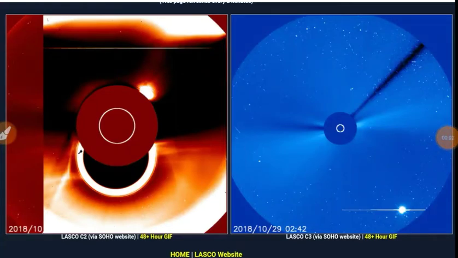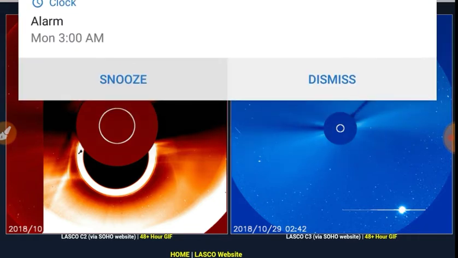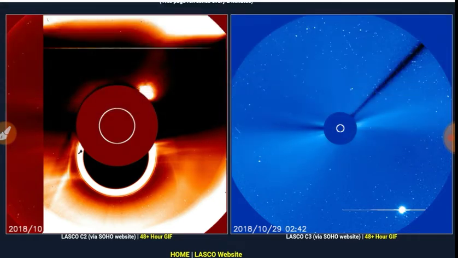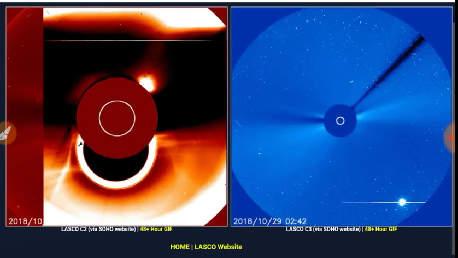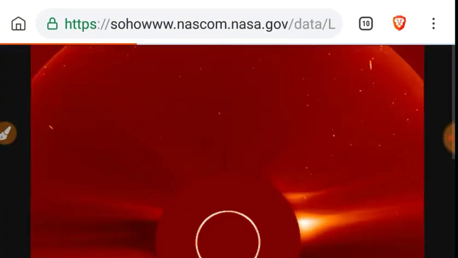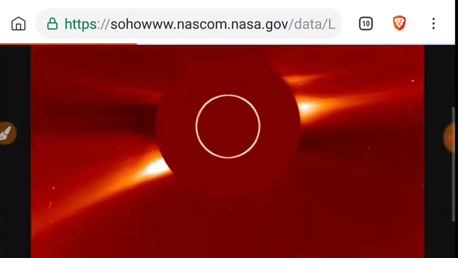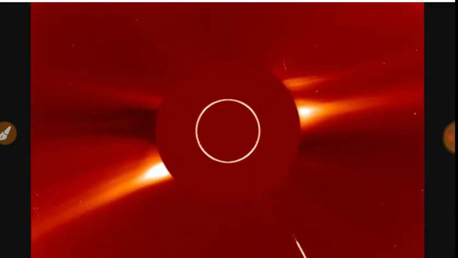It's space weather. Looking at the LASCO C2 and LASCO C3, got some weird anomalous stuff going on in the C2. What's up with that? Anybody who's got theories as to what that is, please leave them in the comments below. Let's take a look at it in the 48-hour GIF.